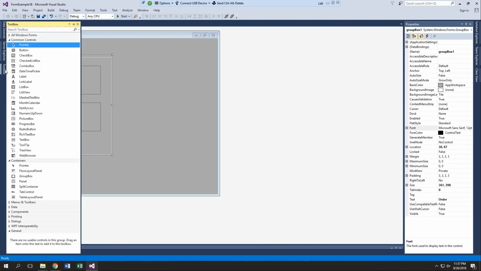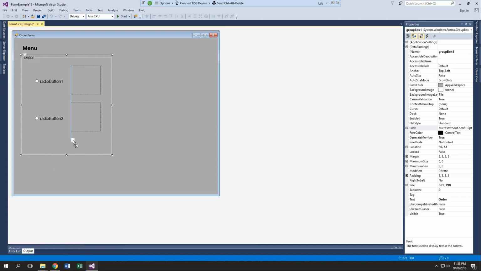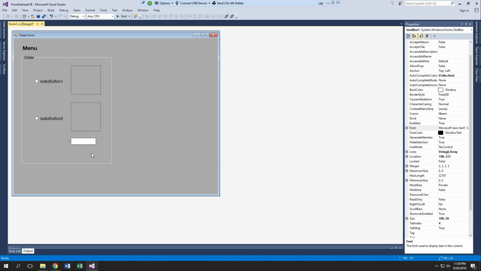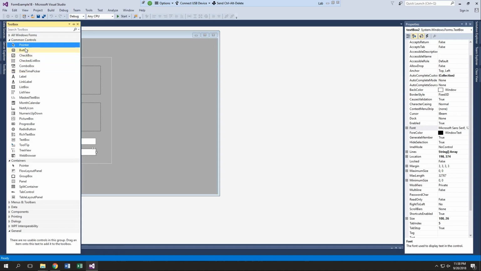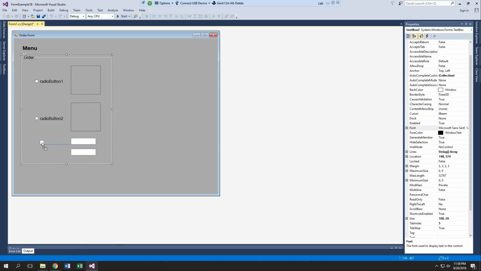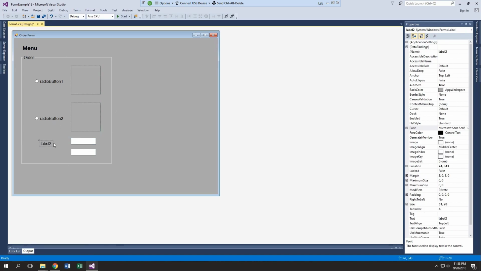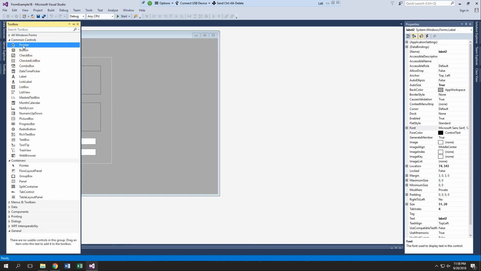And then here we're going to have 2 text boxes, one for the price, and I just did Control-V on my keyboard. If you have a Mac, you can do Command. I'm not sure. But I'll need 2 labels, one for each of the text boxes.